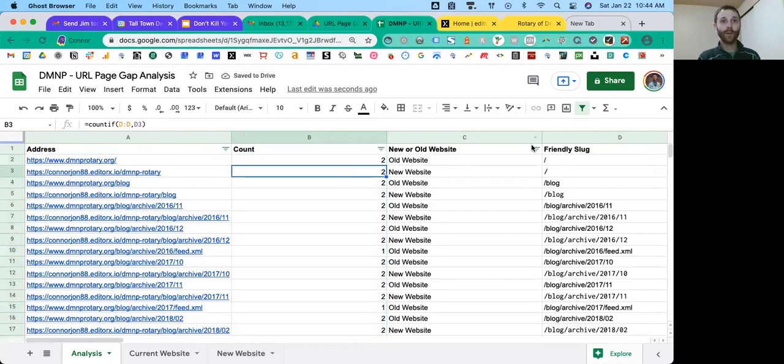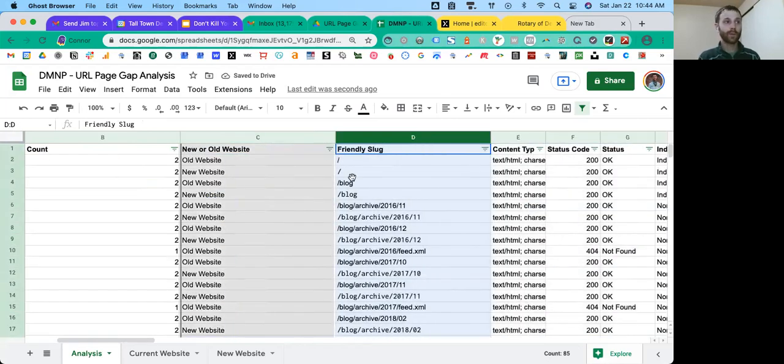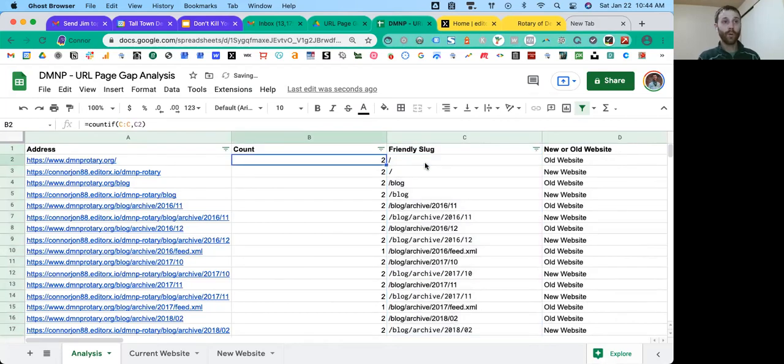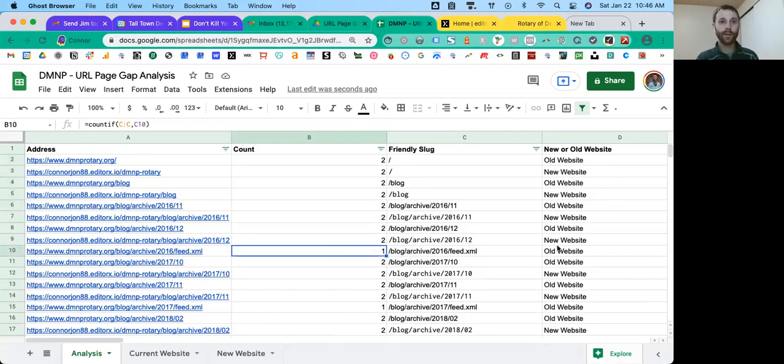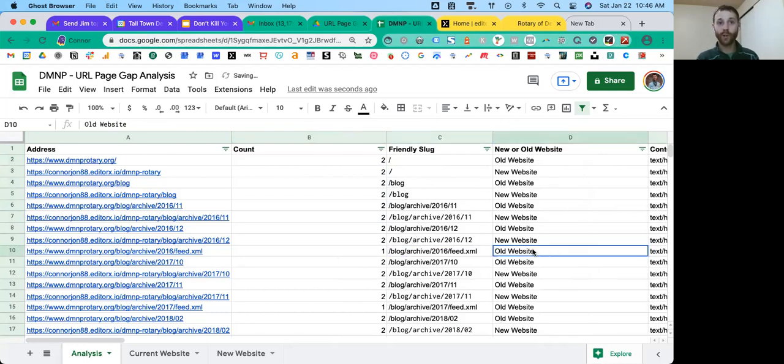So now wherever we see a 2, let me move this right here so we can see it a little bit better. So we have 2 of these. We have 2 home pages. Great. We have 2 blog pages. Awesome. We have 2 of these. We're good. Now look at this one. What's going on here? Why isn't this page on the new website? So this page is on the old website. Why isn't this page on the new website? Should it be on the new website?